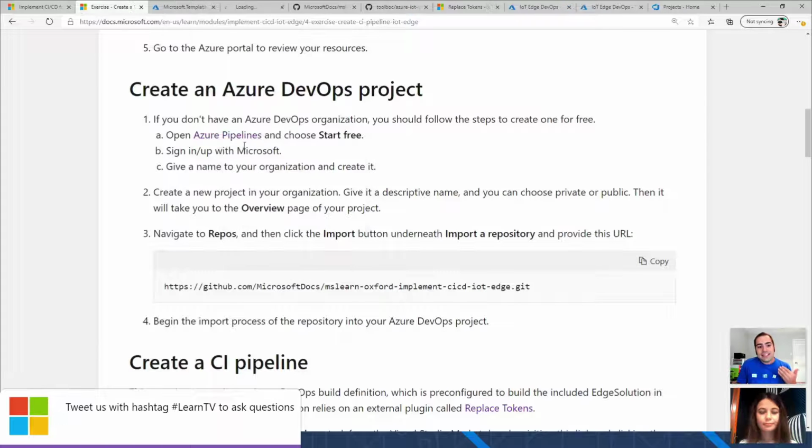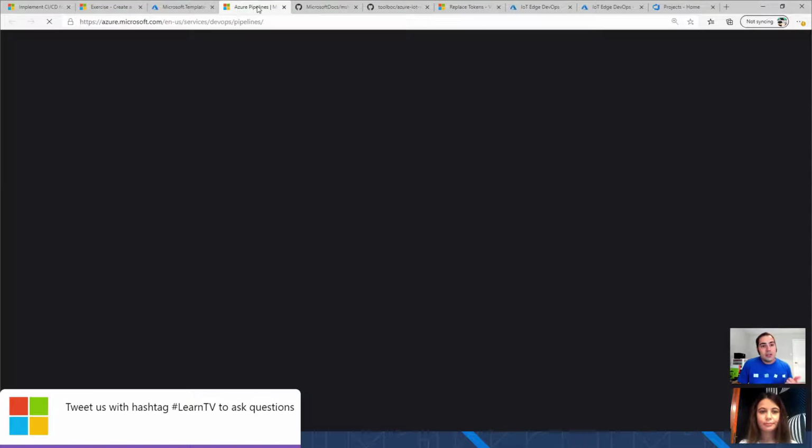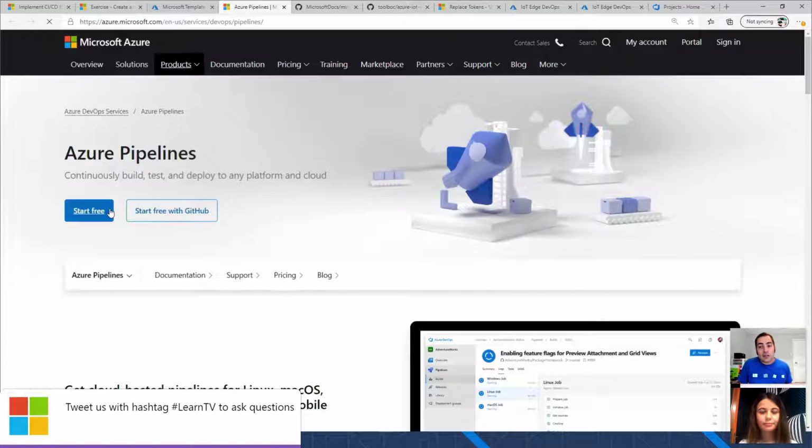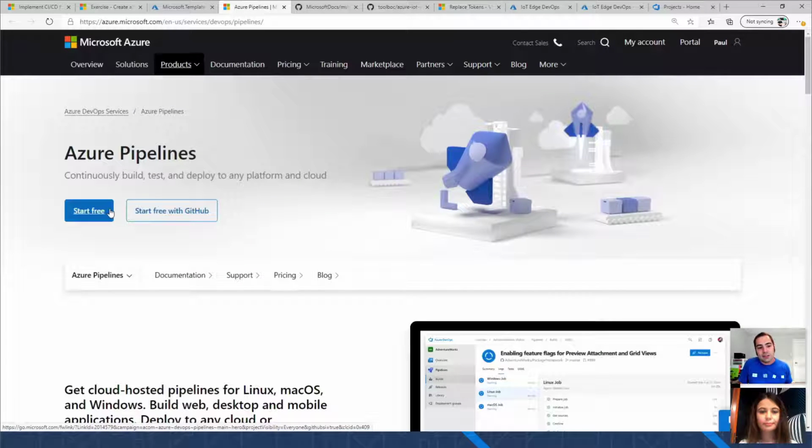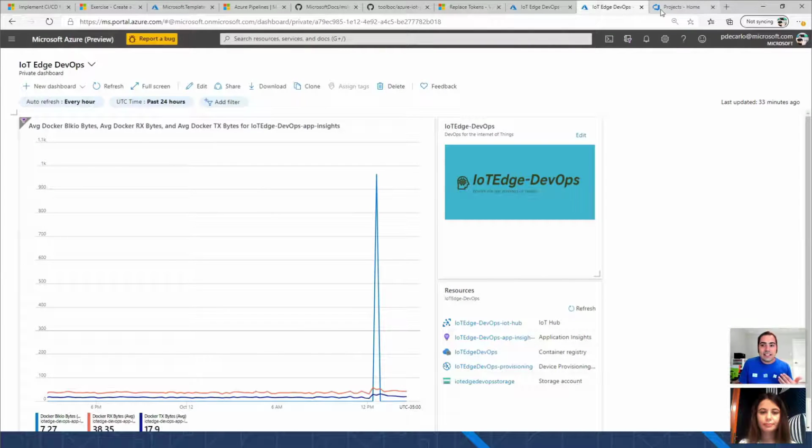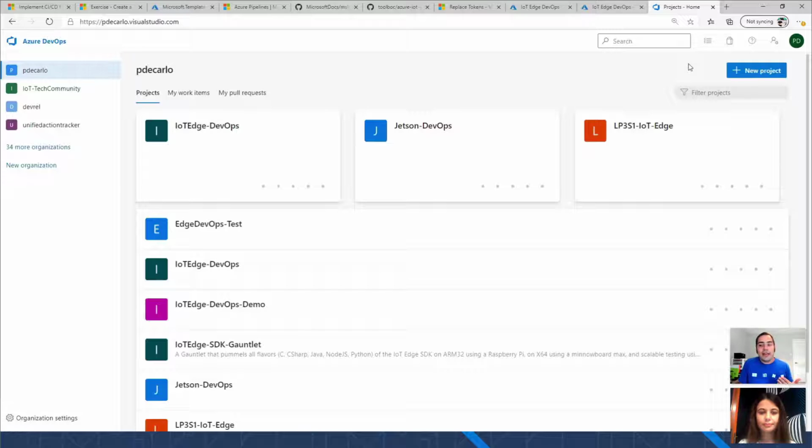Now, for those of you that don't have an Azure DevOps account set up already, you can navigate to the link here and start free, either with an existing Microsoft account, or if you've got a GitHub account, and everyone's got one of those these days, you can use that as well to go ahead and get started. Now, I already have a DevOps instance that's been created, so I'm going to go ahead and create a new project within that instance to facilitate the rest of these steps.